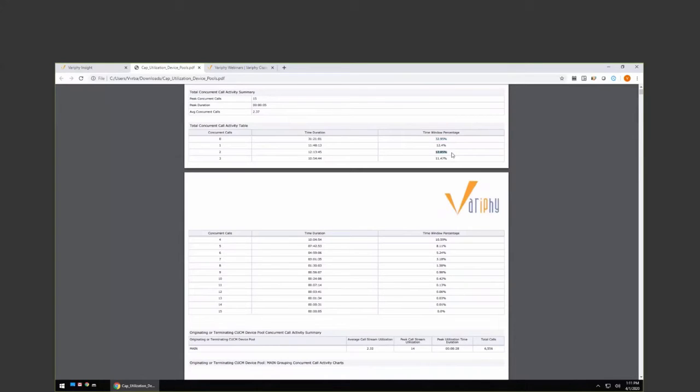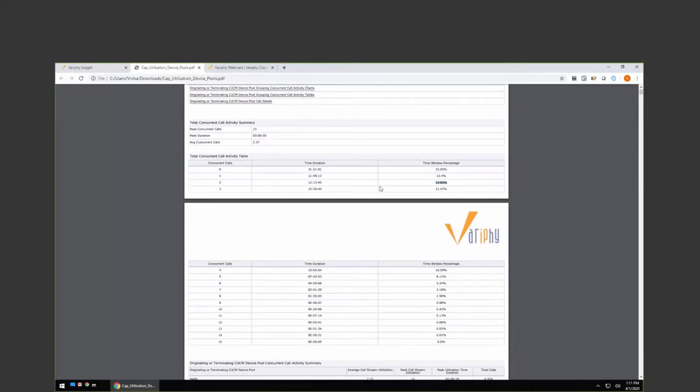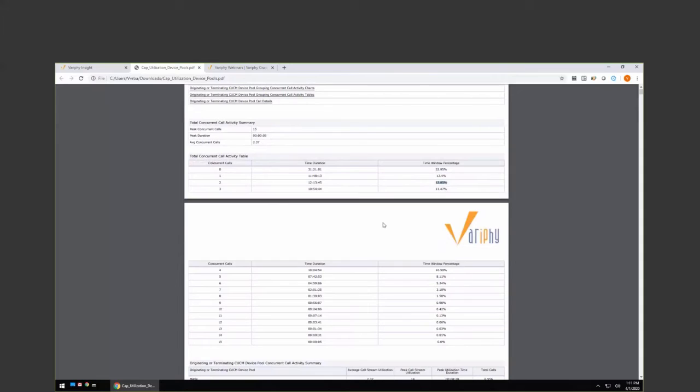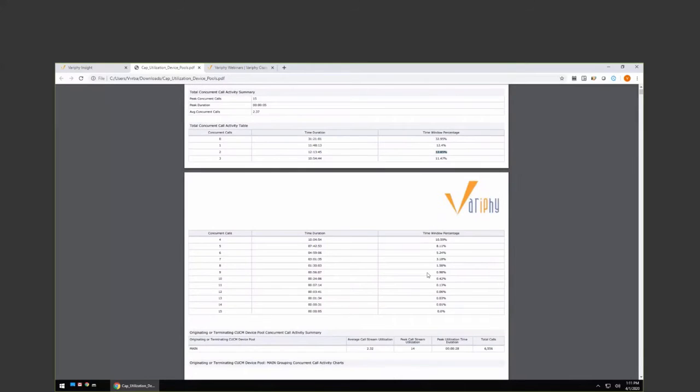Again, about 12%, almost 13% of the time, I have 2 calls going on. So what we're doing is we're not only showing you what's going on amongst all of my PRIs, my T1s, my SIP gateways, I'm also telling you how much of that utilization you actually have going on and how often it's going on.